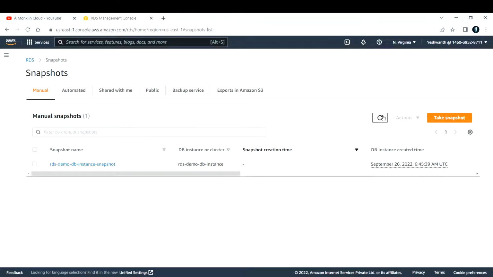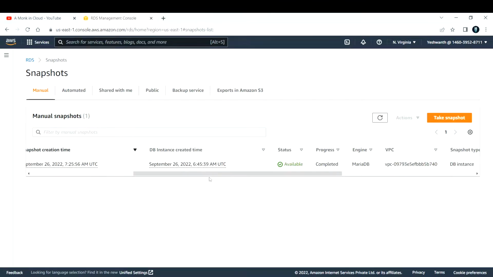So I will wait for some time. After that, I'm going to come back when the snapshot is created. As there was no data or less data inside this database, it took 1 to 2 minutes, in my case, to change the status from creating to available, and the progress is now completed.